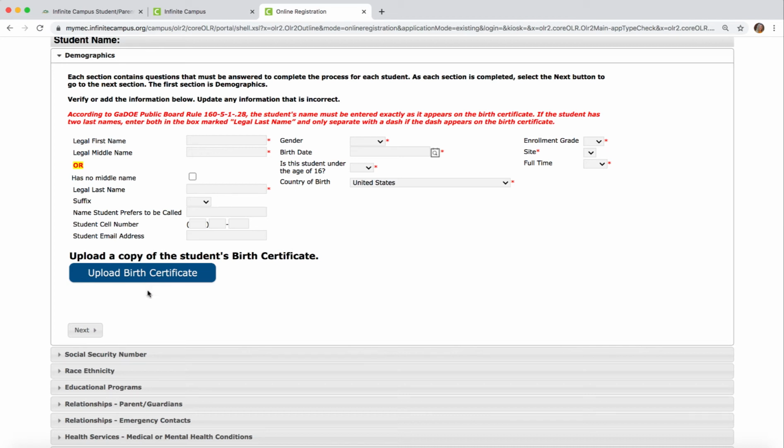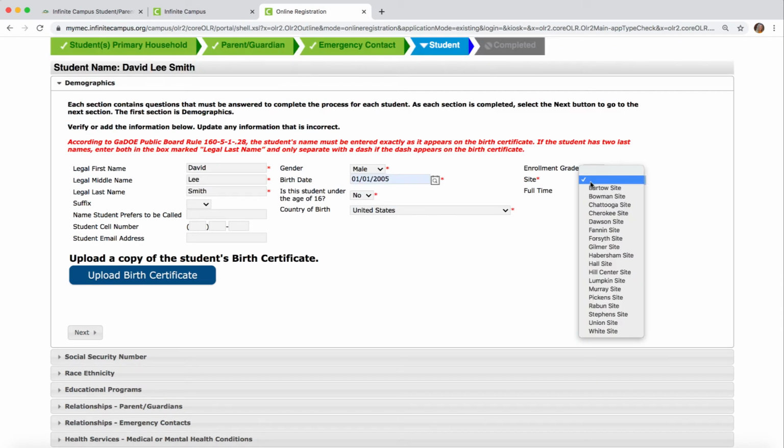If you can't upload it, that's okay. You can always contact your registrar, bring it to the site, or find some other way to get that information to our site registrar. When you're enrolling your student, it's important to make sure that you choose the correct site in which your student will attend.